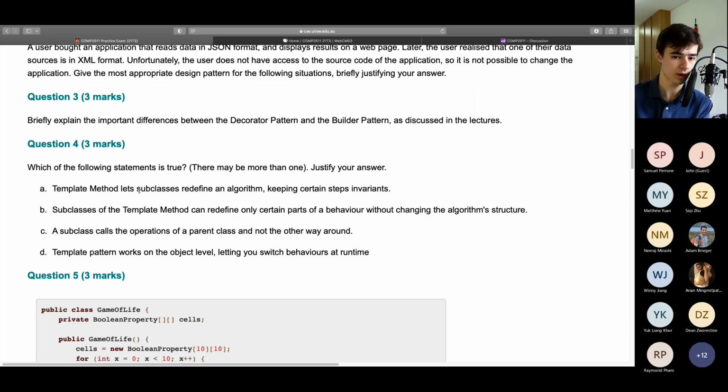So this is where we let the subclasses redefine parts of the algorithm, and then certain steps are invariant in the sense that they're defined by the superclass and they're not changed. And again, we only define certain parts of the behavior. The actual structure of the algorithm is all maintained in the abstract class.